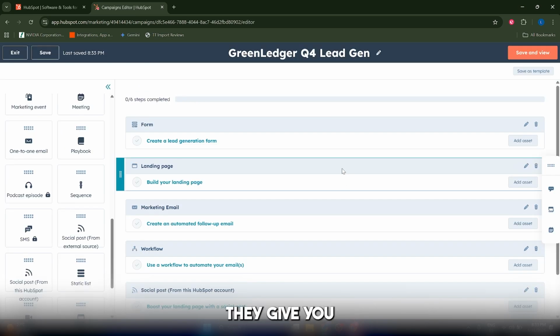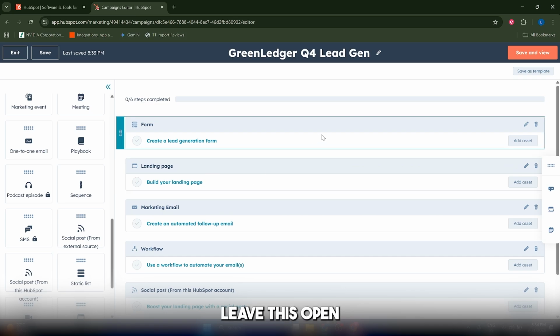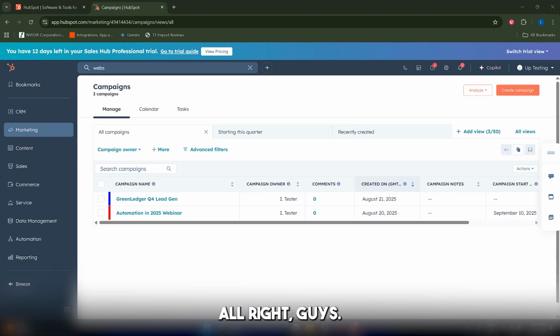Campaigns are good because they give you a single view of performance across pages, ads, emails, and leads. We're going to assign the assets later when we create them. For now, we're just going to leave this empty, and we can either leave this open or we can just click on save and view. All right, guys? Now let's make a concise landing page and attach a multi-step form to reduce friction.